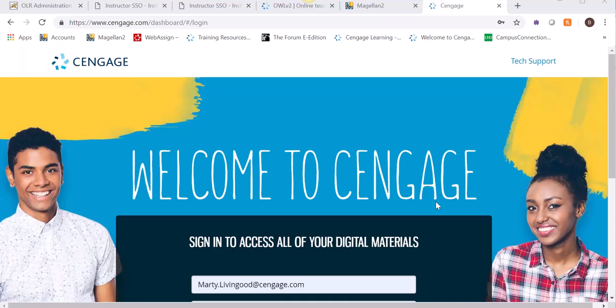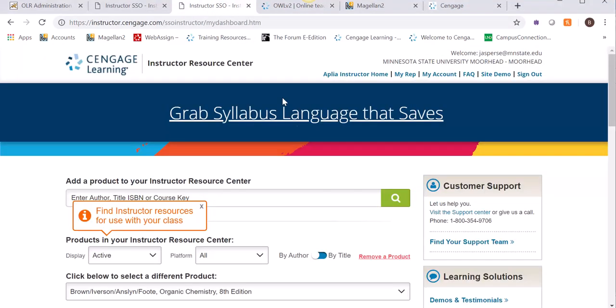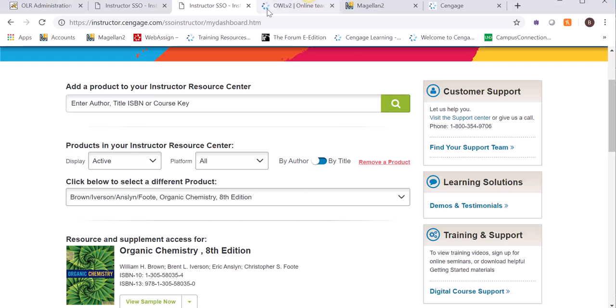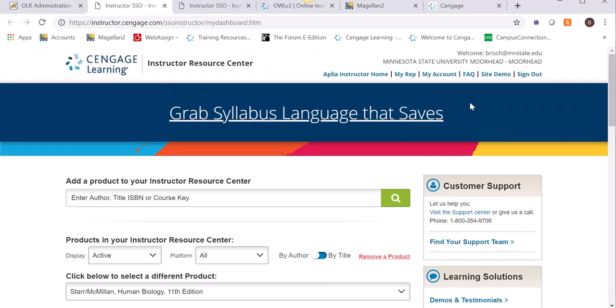Take a quick look at our human biology MindTap resources. So what you need to do first of all is go to our login site. You'll put in your email and your password will be welcome, capital W, and the number 2. You would then click sign in and that'll take you to our instructor resource site.